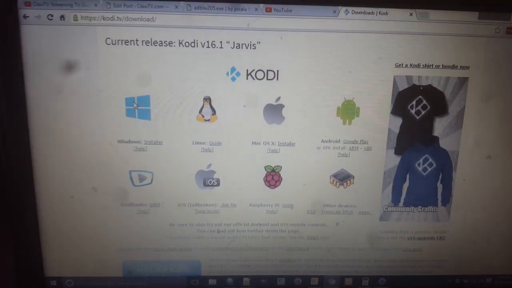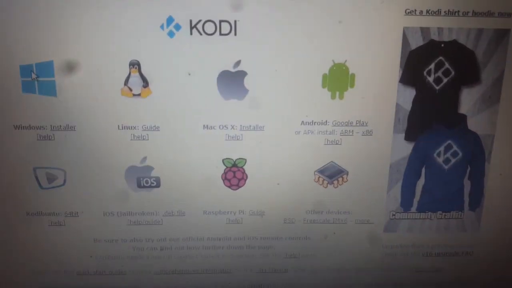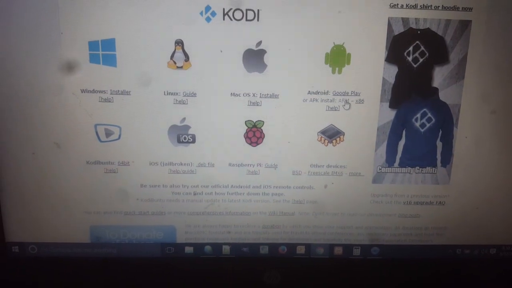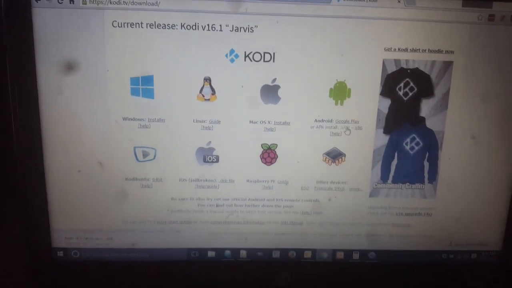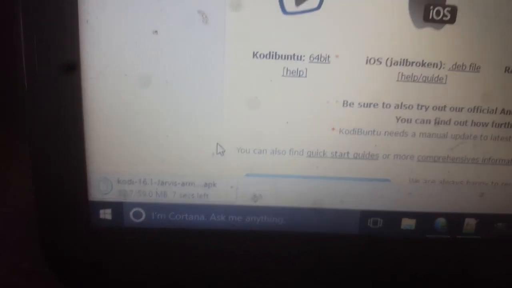All right, so here we are at the Kodi downloads page, kodi.tv/download. And here under the Android icon, I'm just gonna go to the ARM link right there, ARM. That's the type of processor that the Fire TV has. So that's what we need to download. And so that's downloading in my browser here. As you can see, it's gonna take another couple seconds.